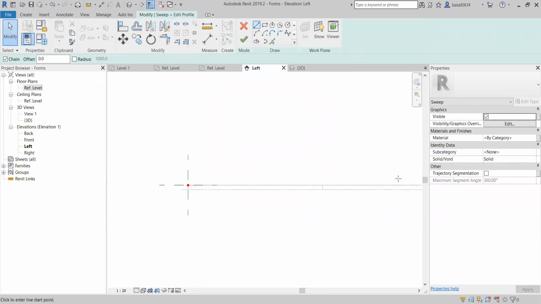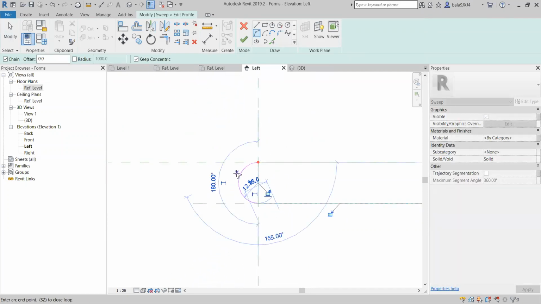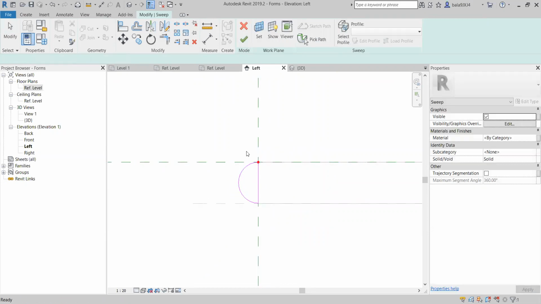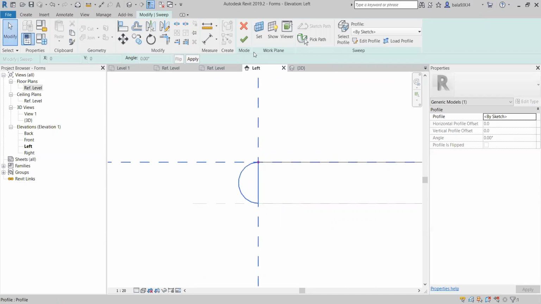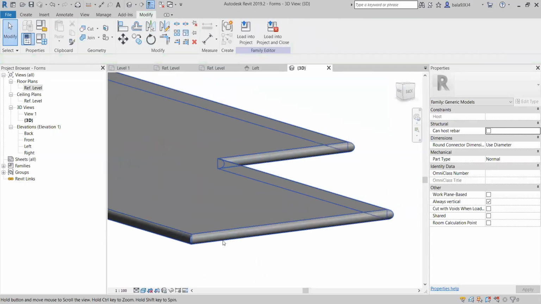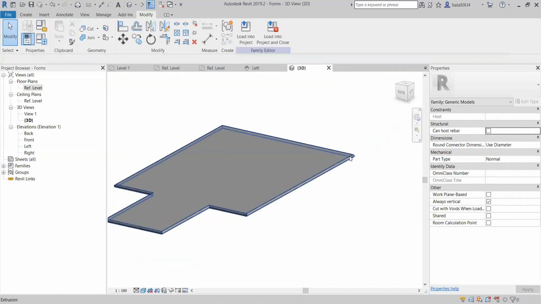On the left side, I will draw my edges. Okay, I'm taking arc. I want to draw this. I should take the line. First point, second, finish. So remember, it should always be a closed polygon. Finish. See now, you can see all the smooth curvature along the slab.